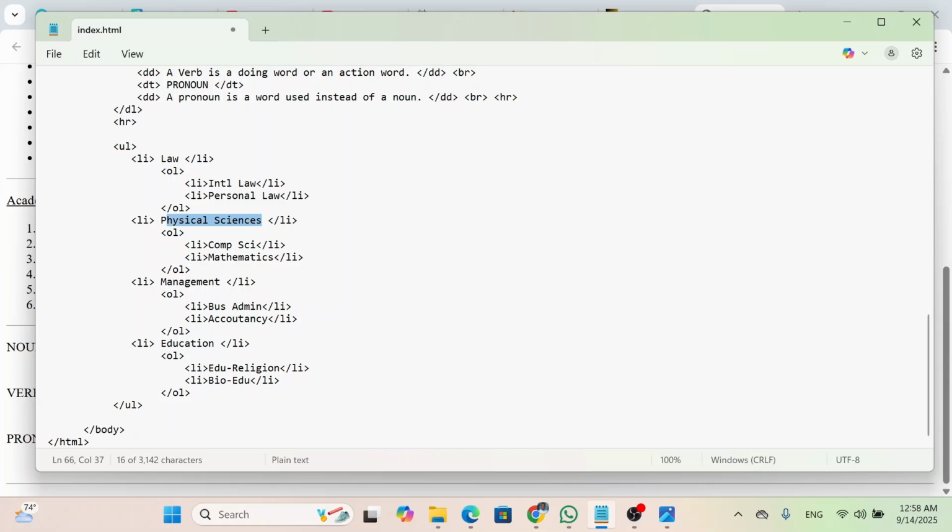Now, inside physical sciences, we also nested an ordered list. So computer science will appear as number one inside physical science, and then mathematics will appear as number two, because both of them are inside an ordered list. And the same thing for management. Accountancy will appear as number two, while business admin will appear as number one.